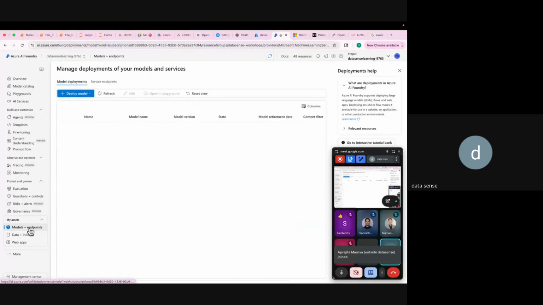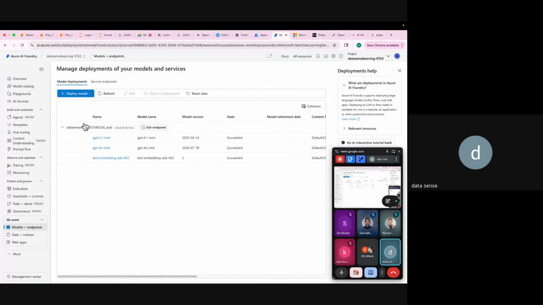So I will deploy one more embedding model because I need to use the... Okay, this is already there. The embedding model, I already deployed, I think. This is for embedding because I'm creating a RAG application. I'll use this, and this is GPT-4o mini.